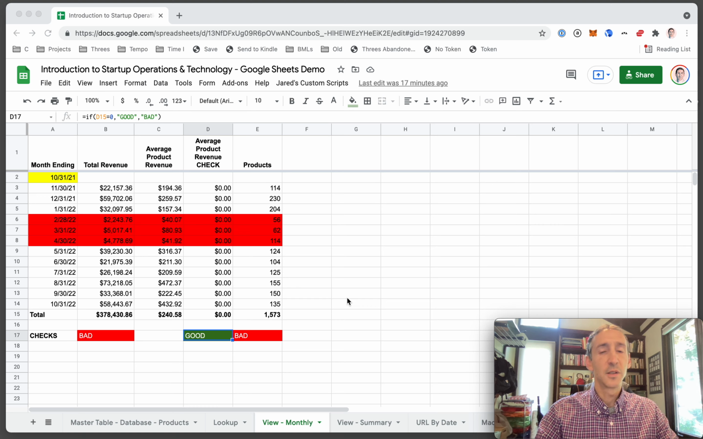Today let's look at a simple conditional formatting example. Conditional formatting in Google Sheets just means that depending on the content of a cell, the format changes. So let's look at this bottom row, just some of the simpler conditional formatting examples.